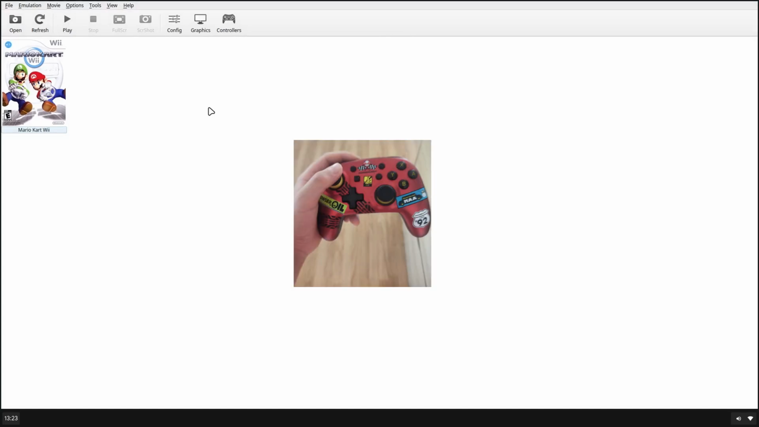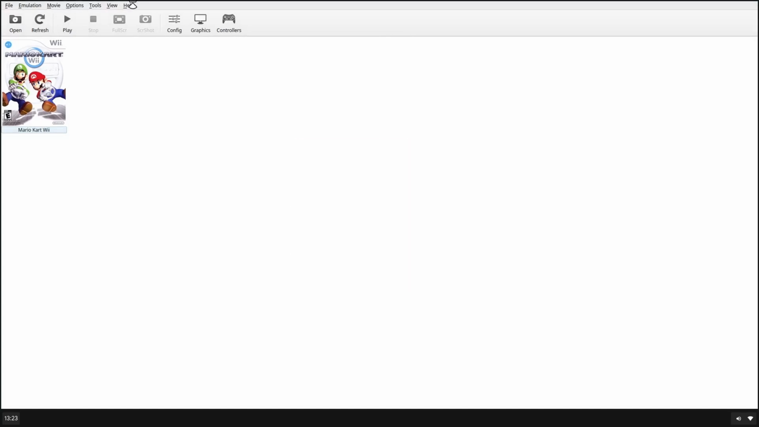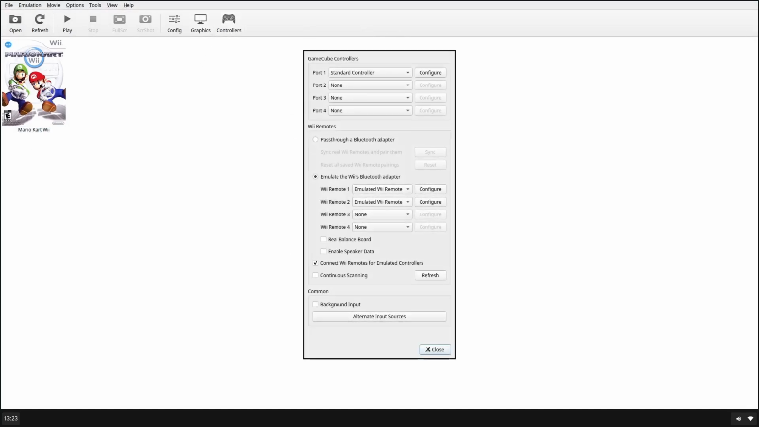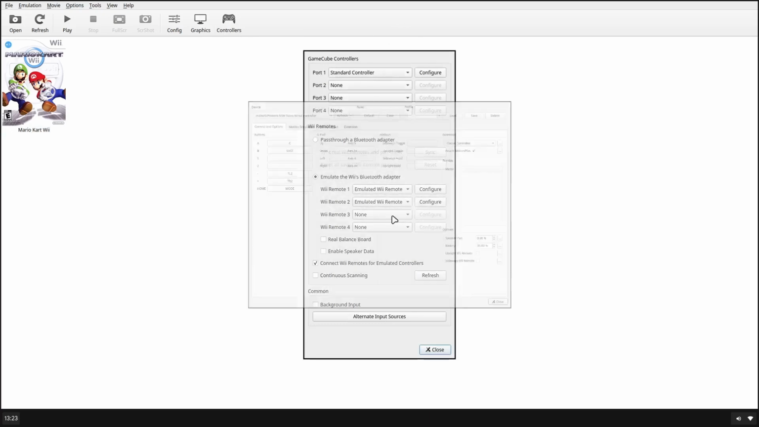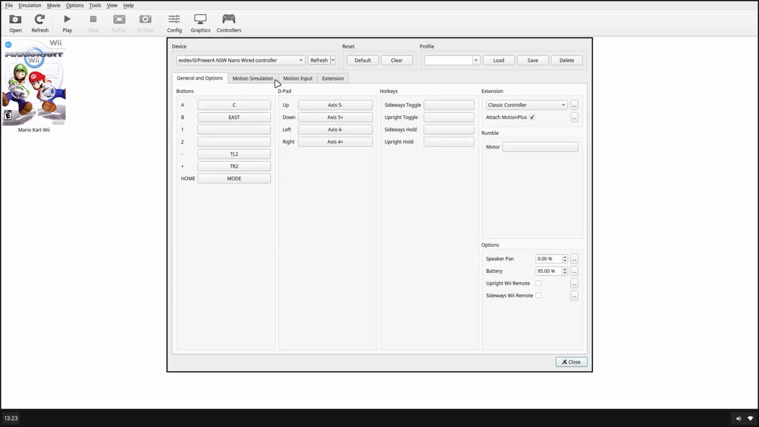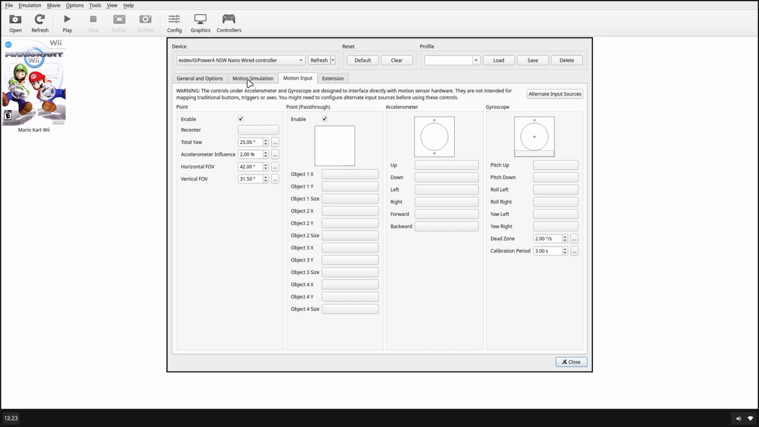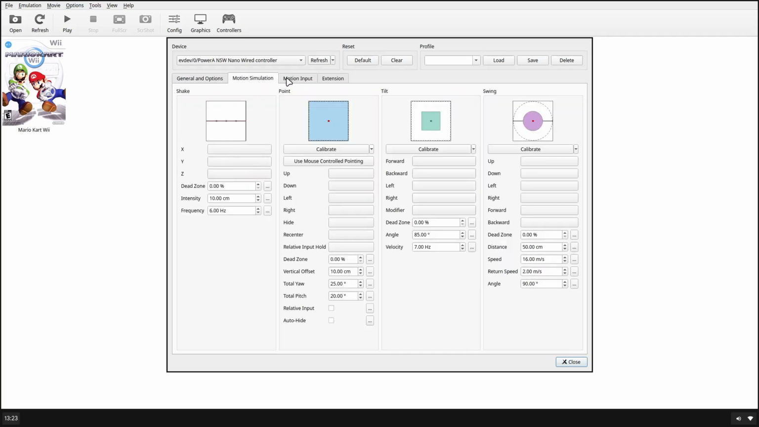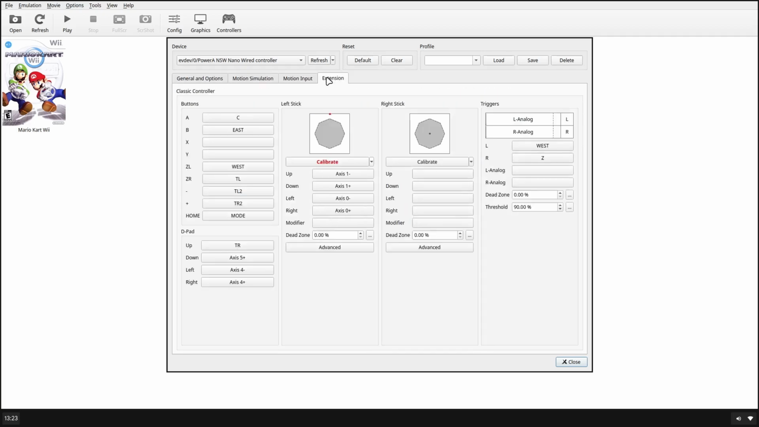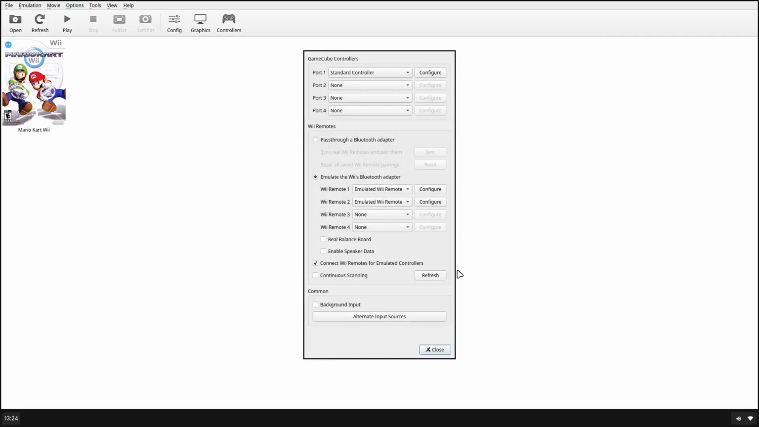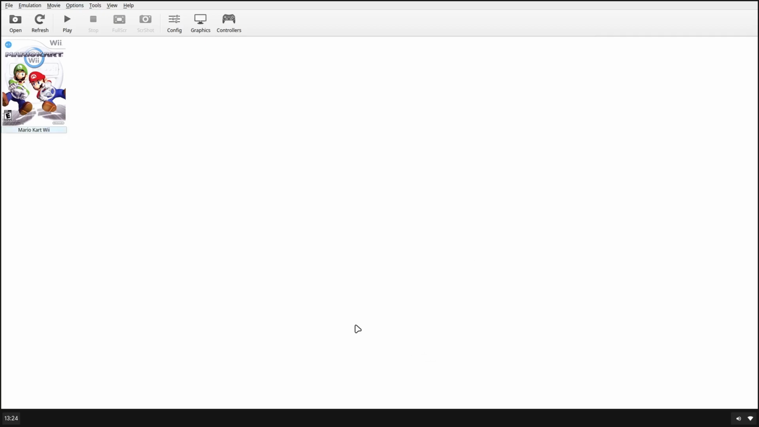So here I have a Pro controller, and here I have Dolphin. I play Mario Kart Wii with my Nintendo Switch controller. I have my emulated Wii remote here, and as you can see, it can detect my joystick moving, all the buttons I need. It detects everything for me, and then I can just play Mario Kart with this driver.